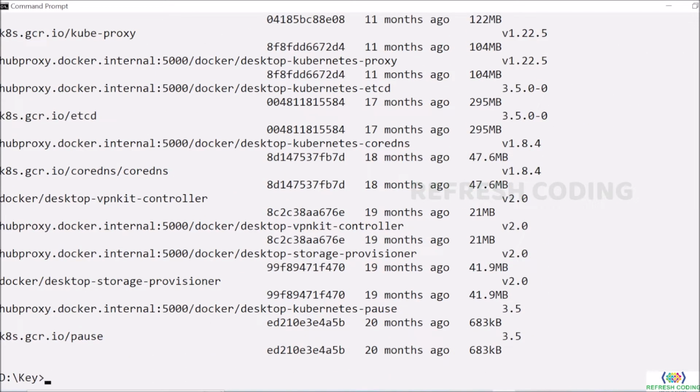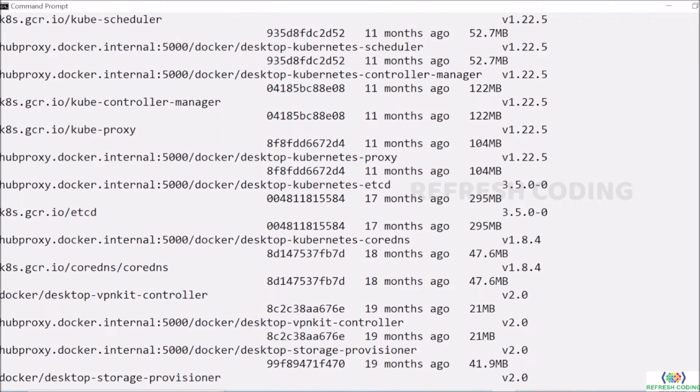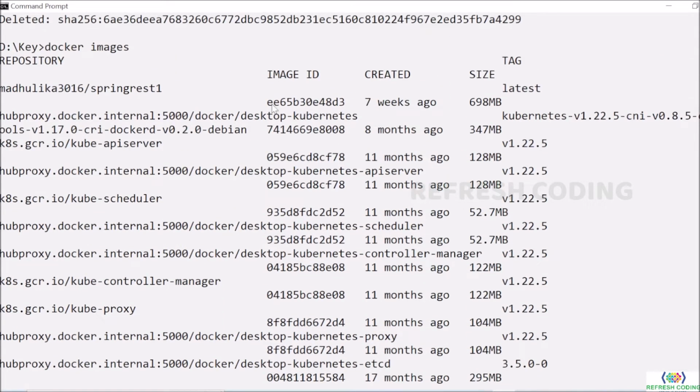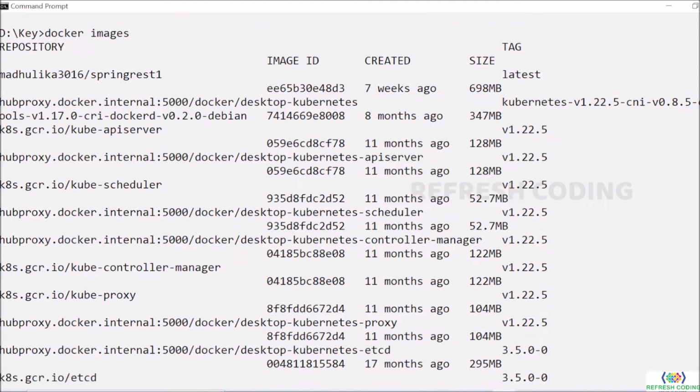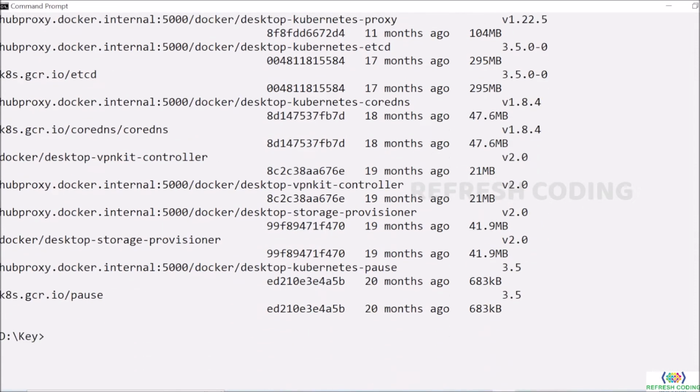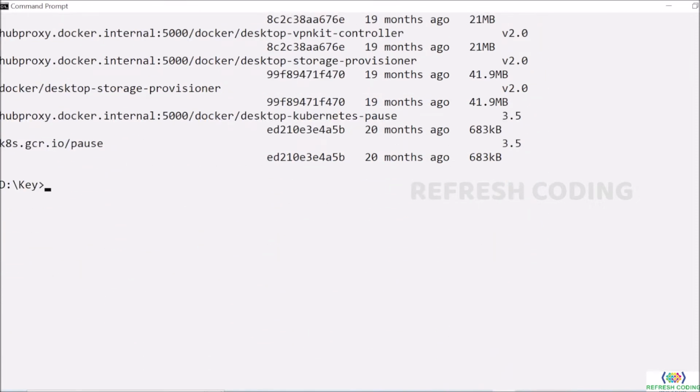So I will run this docker images command once again and verify if the image is there. If you can see here, the image is not there. One image is there, but it has a different image ID. It is not the same image ID, so we will not bother about it. Now what we will do, we will try to pull the image.